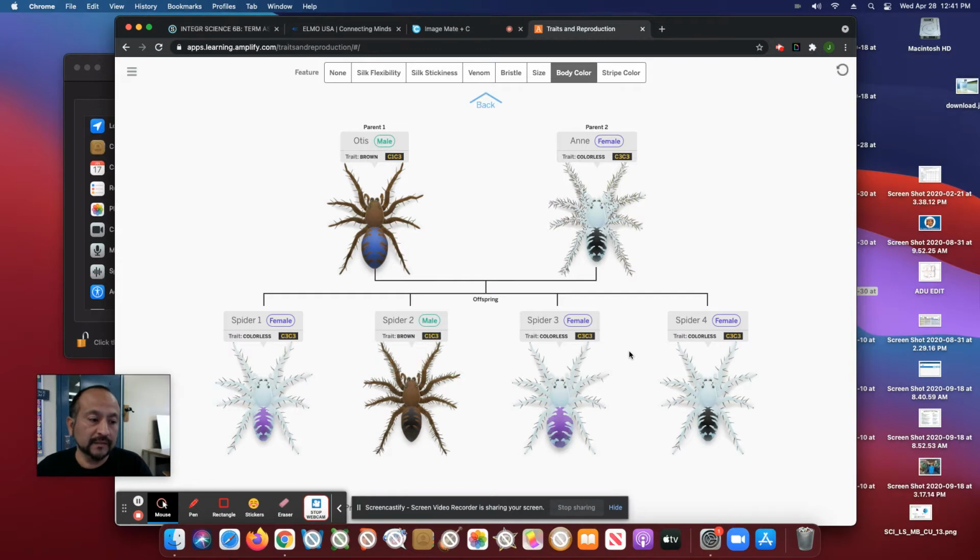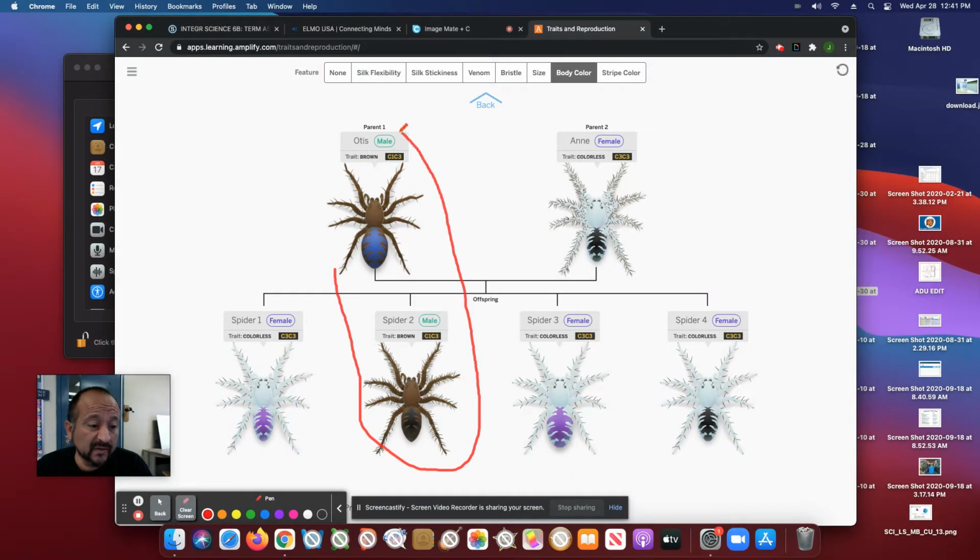I guess if we can make some observations here. Did any spiders end up looking like Otis, Otis being the father? No. I guess you can maybe say this was the closest spider that ended up looking like Otis, right? They have the same color, but they don't have the same stripe color.